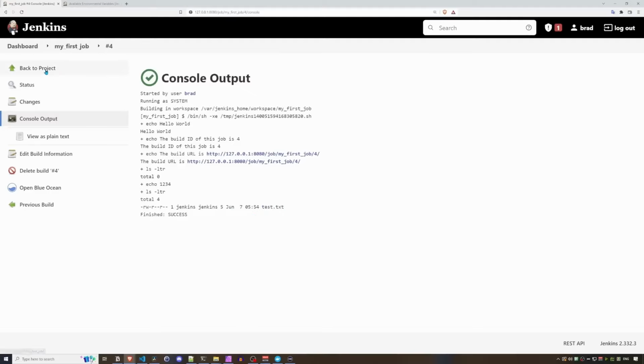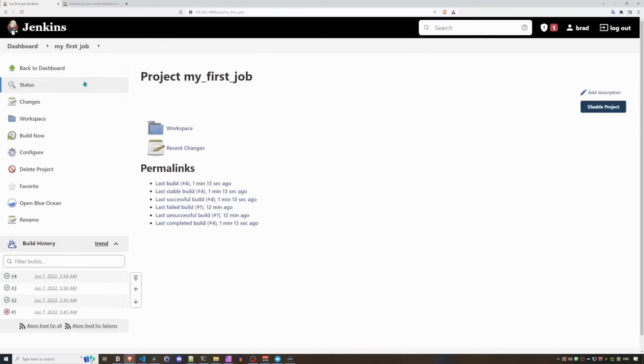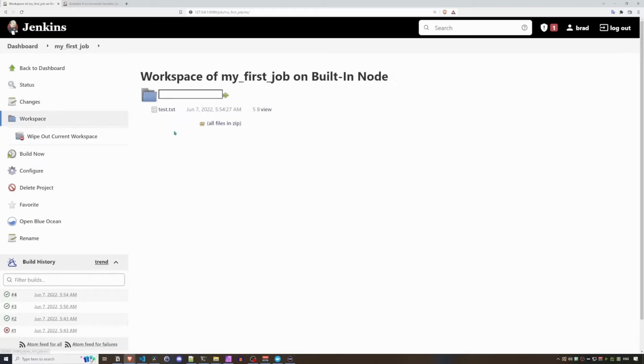Now, if we go back to our project, you can see we have this workspace option. And if we go into workspace, you can see that that test.txt file exists. And there you go, click it, you can see 1, 2, 3.